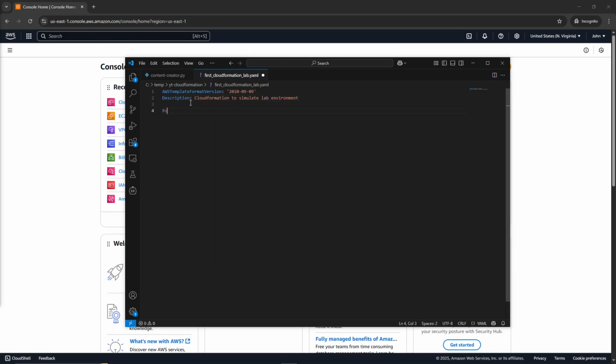Next, we're going to define our resources, and we're going to start off with something simple. So first thing that we want to do is create a VPC, number 1. Let's say we're going to have multiples, right? So we're going to do VPC 1, and then we're just going to do the type.